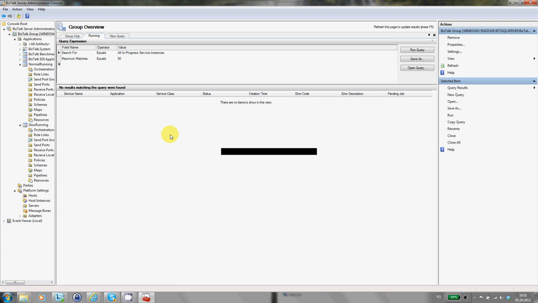I'm going to show you some benefits of throttling and thresholds in BizTalk. What I have is two applications. One is the normal running with default settings. The other one is slow running, where I've changed the thresholds to perform slower or less.